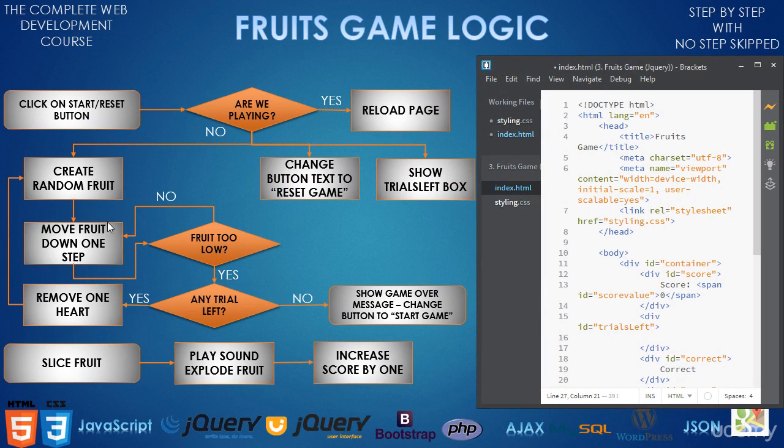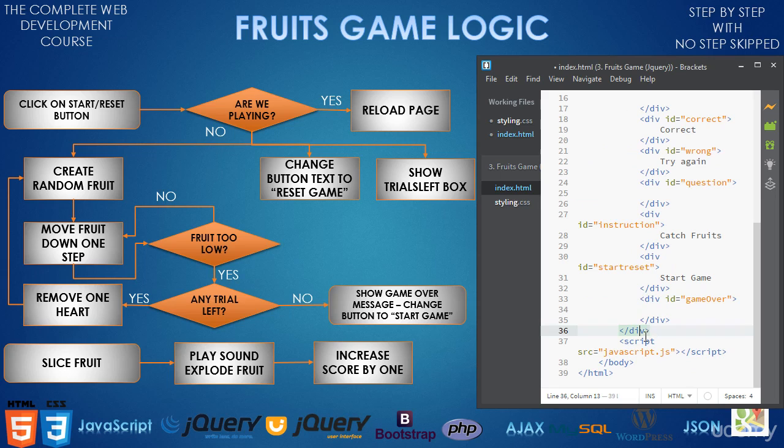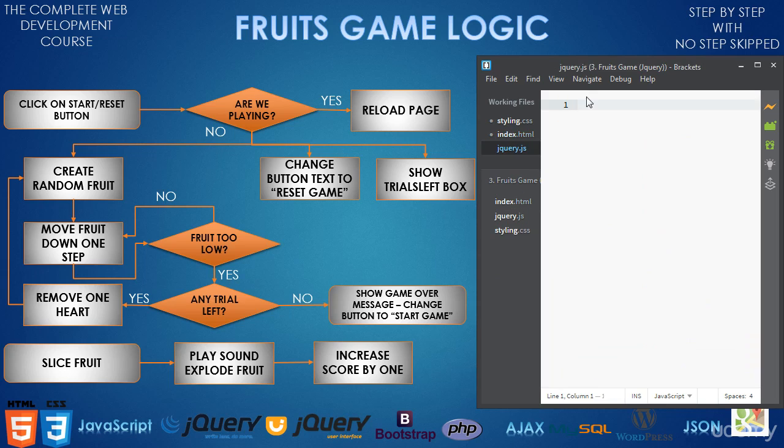Alright, now we've got our game logic completed and we are ready to translate it into JavaScript or jQuery code. So if you go to our index.html file, at the end of the body element, we'll need to write our script. We've already got the script tags there and they are linking our index.html file to an external file. This is from the previous maths project. So we're going to change the name of this to jQuery.js. And we will create a new file called jQuery.js.